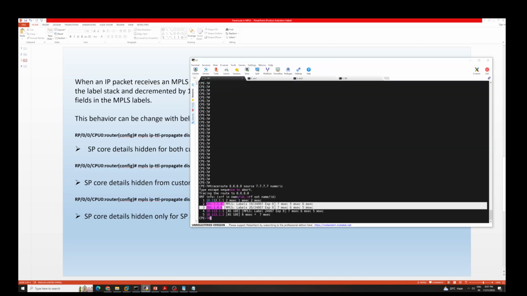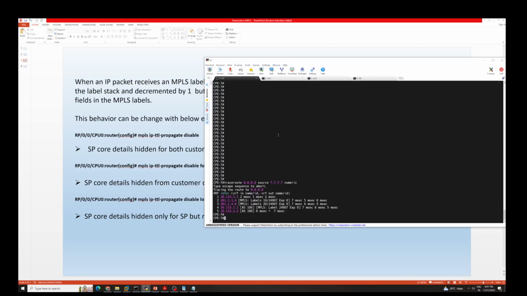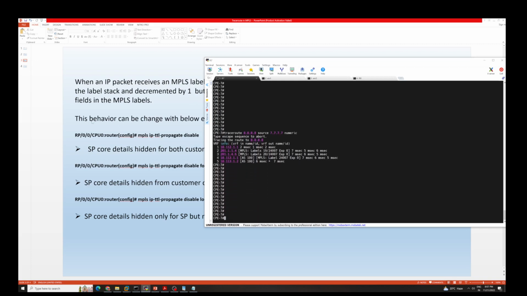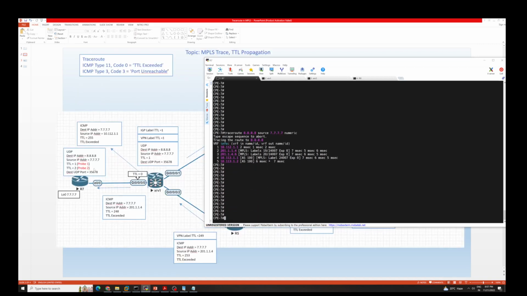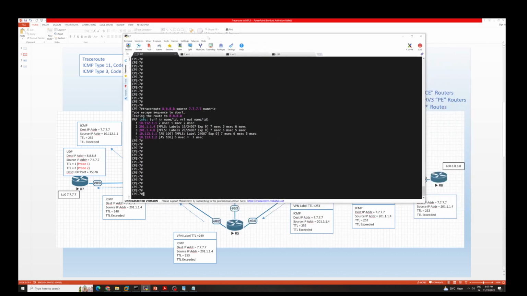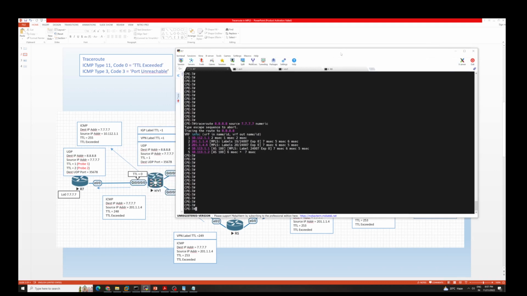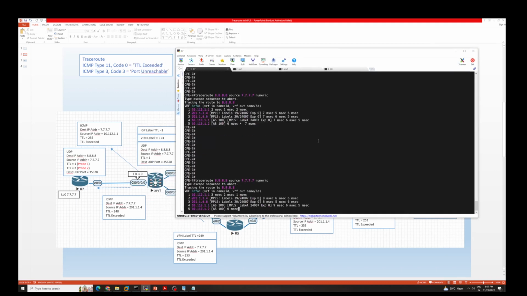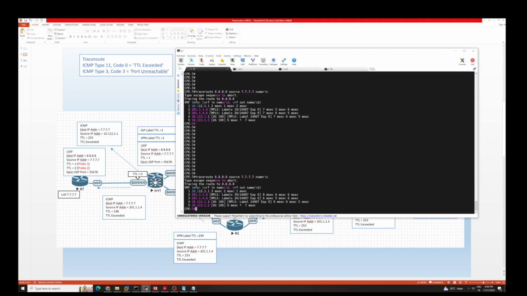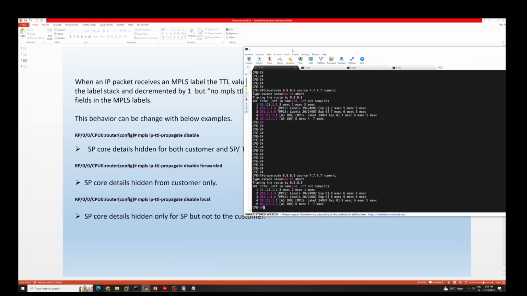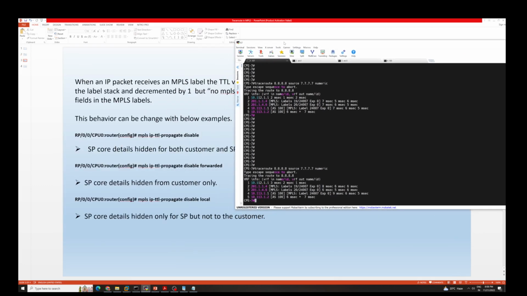First of all, let me show the traditional trace route. For example, if I try a trace route from my source address 7.7 to the destination, this is my source and this is the destination. So this is my trace route. Here I can see the MPLS labels down the path, and this is something we want to hide. Multiple options are there, and you can see the commands here.